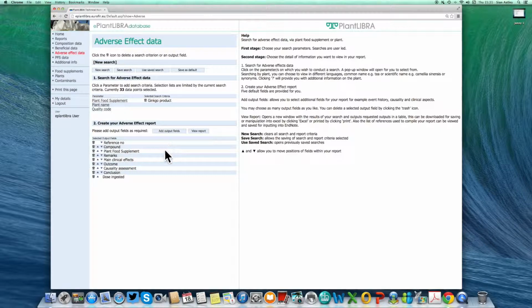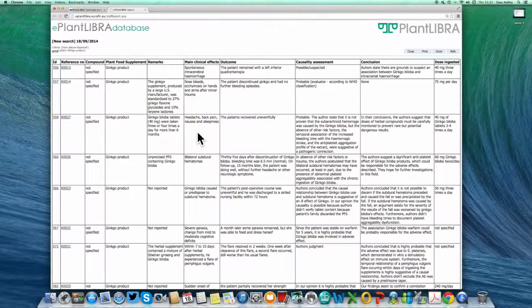on adverse effects. I'm choosing in my report section to find the main clinical effects, the outcome, the causality assessment, and any conclusions. Viewing the report, information is provided on the amount of ingestion, the causality assessment, and any conclusions. Again, this can be exported to Excel, all references downloadable and printable.